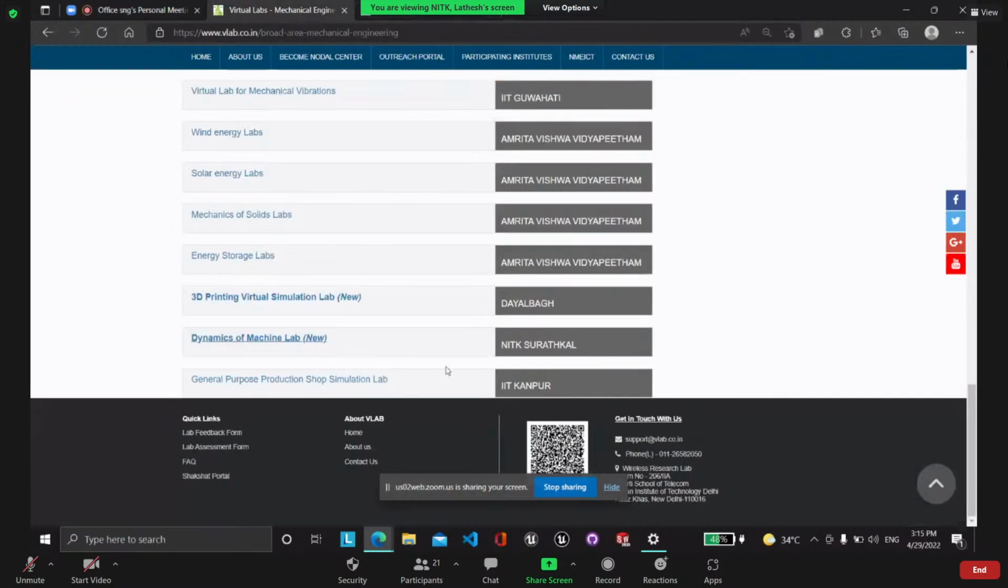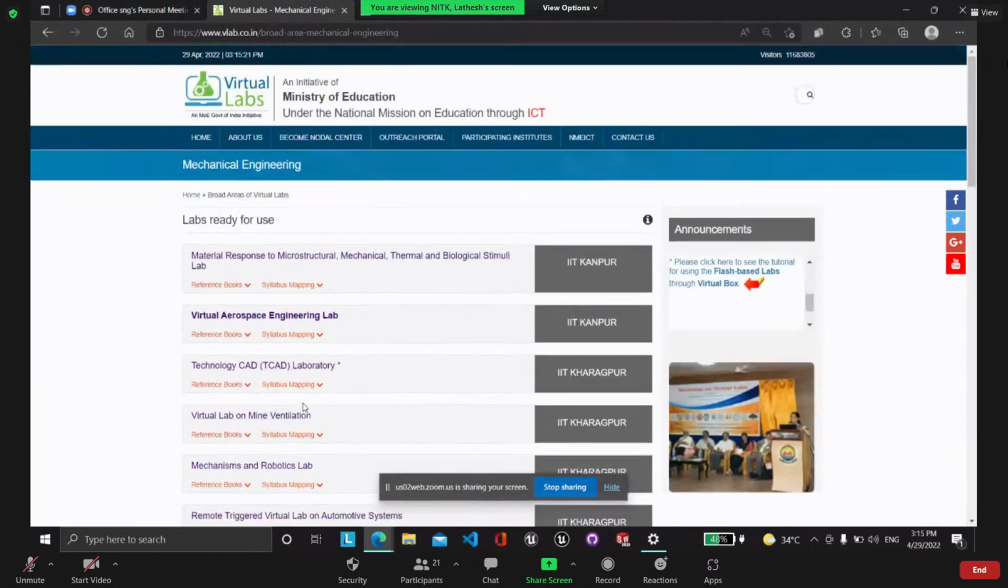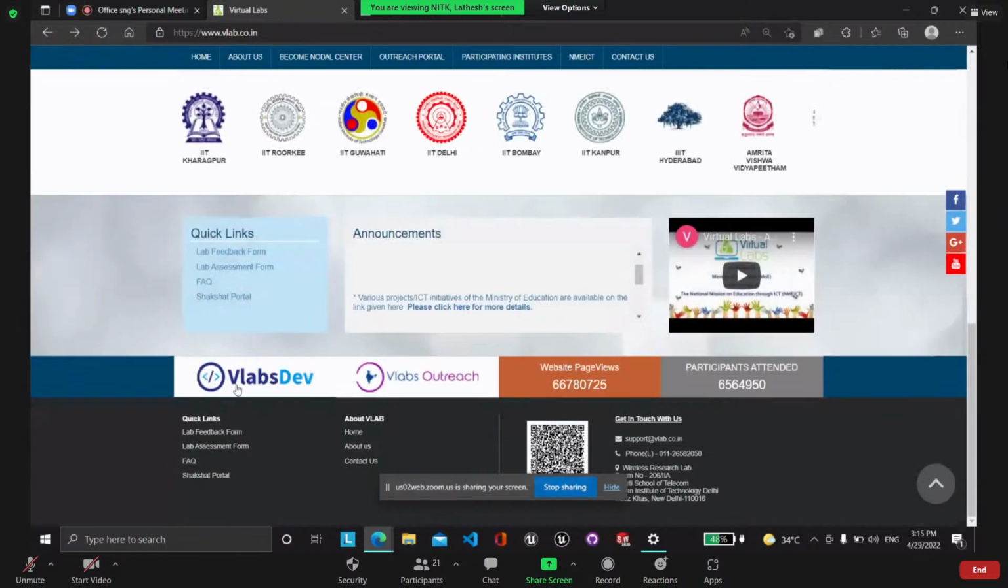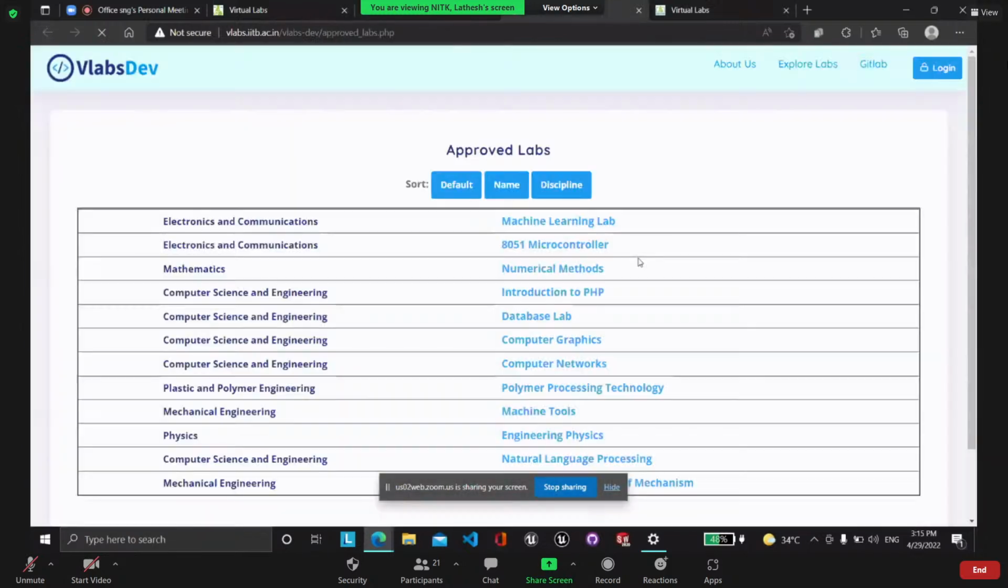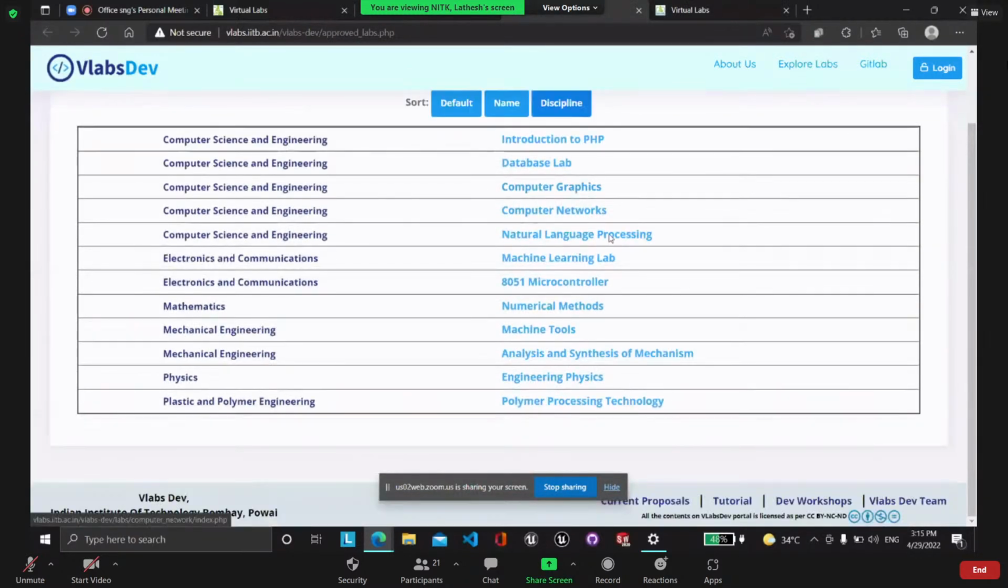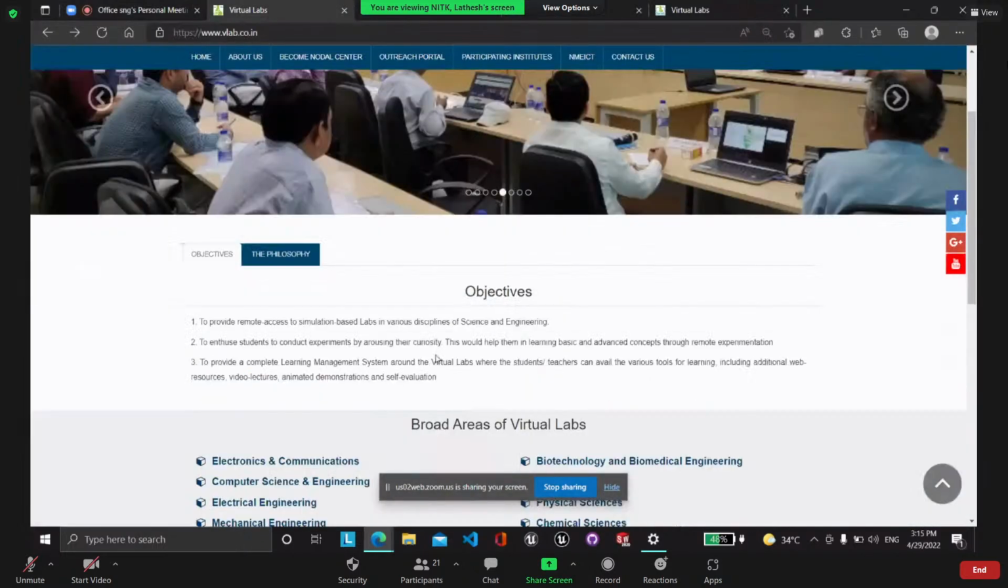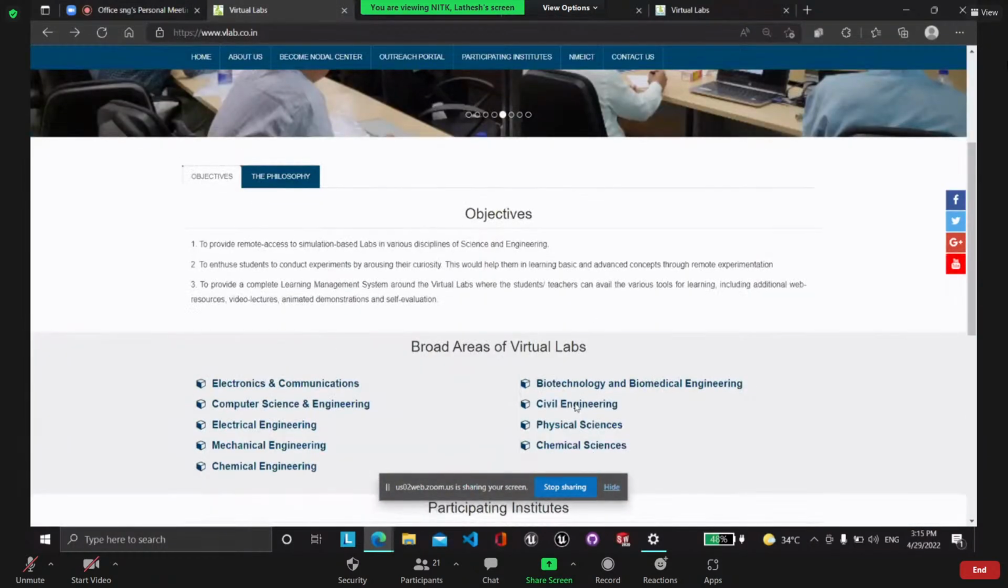So this was the dynamics of machines lab. Other than this, there are a few labs under the VLab dev sites. Under approved labs, if I select the discipline, there are 2 mechanical engineering labs, that is machine tools and analysis and synthesis of mechanisms. So you can go through these labs as well. These were a few of the mechanical engineering labs. I'll stop sharing my screen and end the session for now.